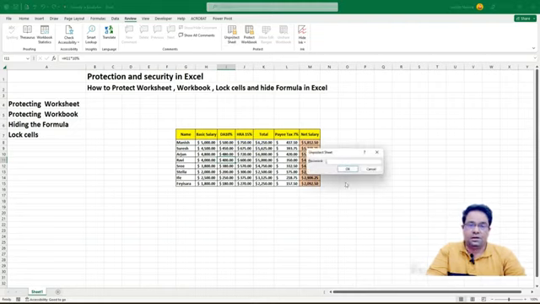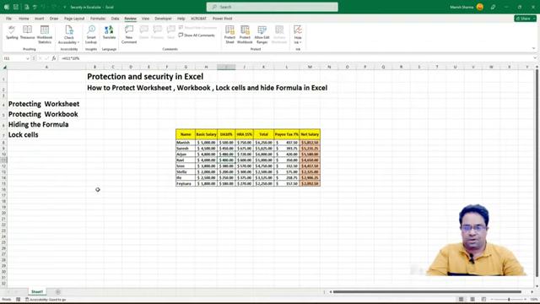Now let me unprotect this sheet again. Now this is unprotected. Now come to our second topic, protecting the workbook. What is the meaning of protecting a workbook? Here you can read the data, but you cannot alter any data. I will teach you how to protect the workbook using encryption.